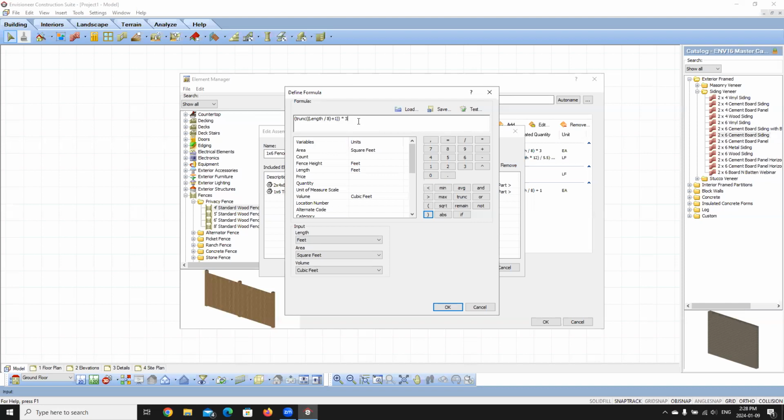Now we're going to test our new formula. We're going to use a fence length of 20 feet. So according to our formula, this should give us 9 total rails. 6 rails for the 2 full 8-foot sections, plus 3 more rails for the remaining 4-foot section.